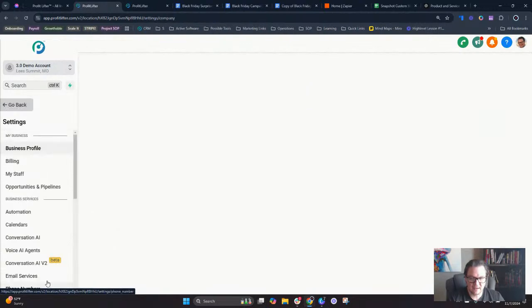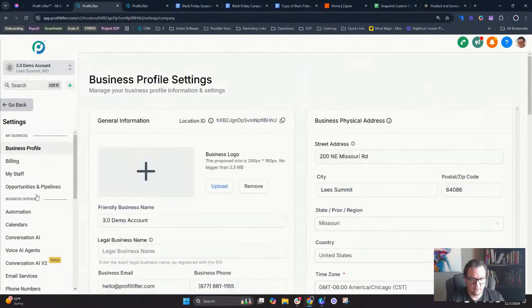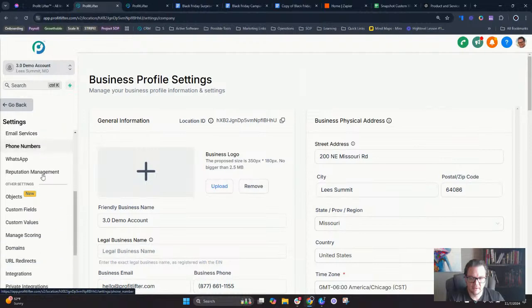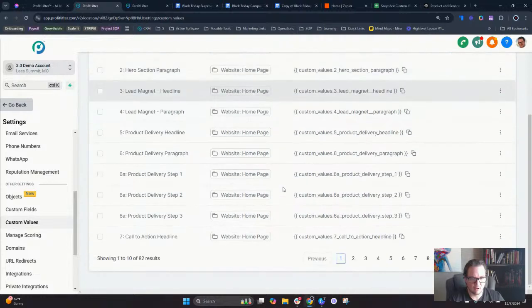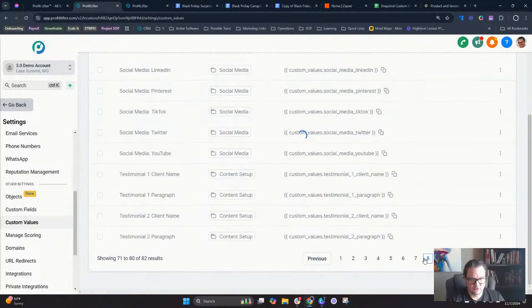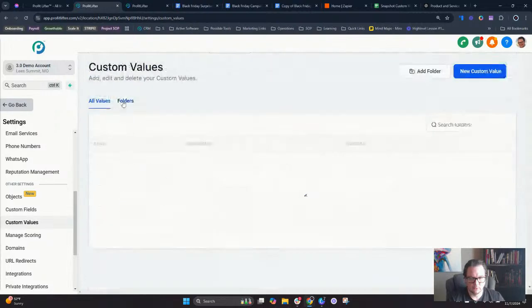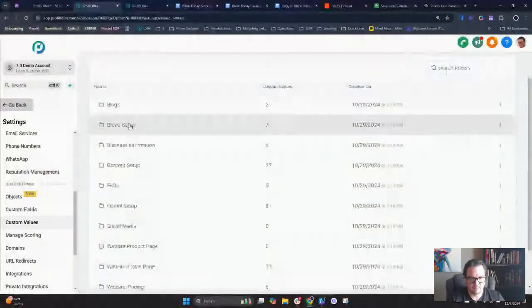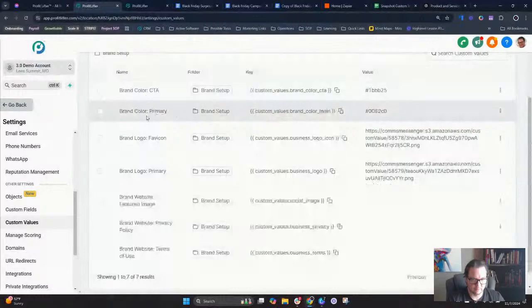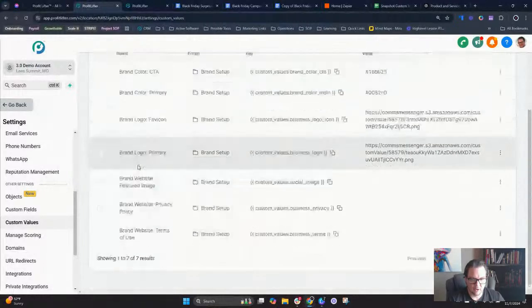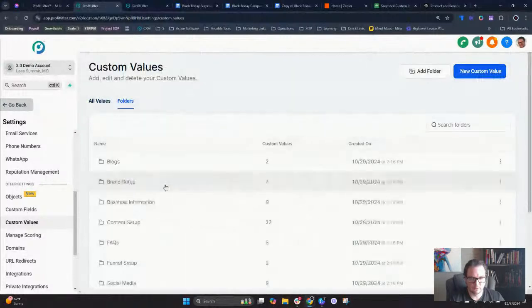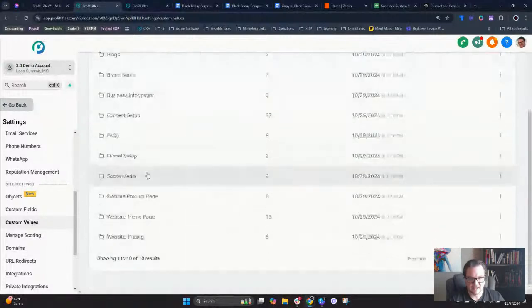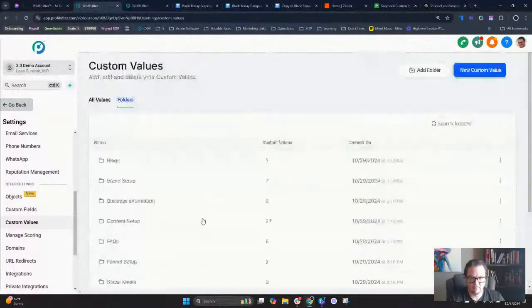But if you ever need to just find where they're at, if you go to settings in the back here and custom values, this is going to be where you can pull in all of the information that's used to set up your account. And these are all broken down into folders. So like you can look at brand setup. This is going to be like your call to action colors, your primary brand color, your logos, featured image, things like that. But there are also folders for like content, AI content, things like that are being built out for you guys.